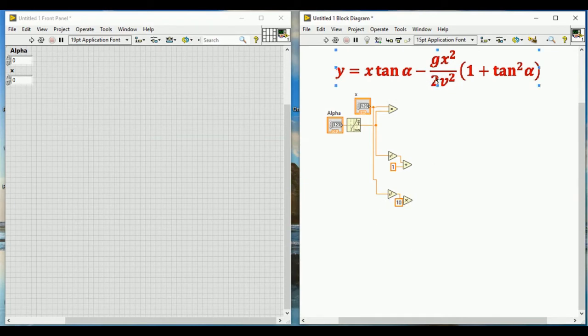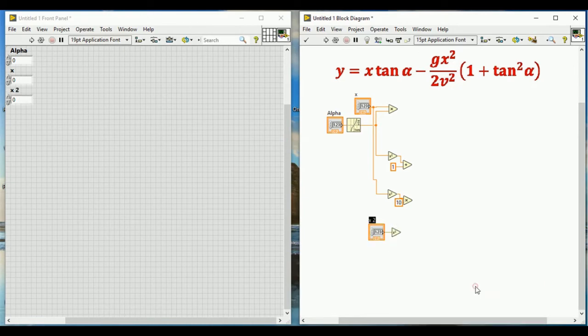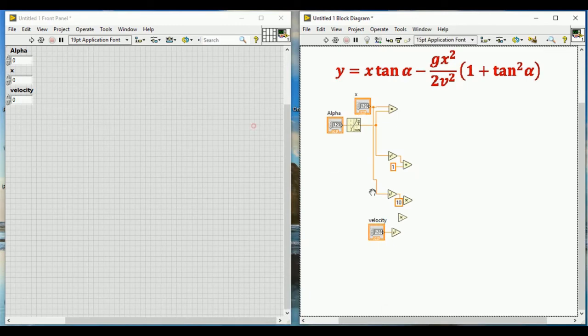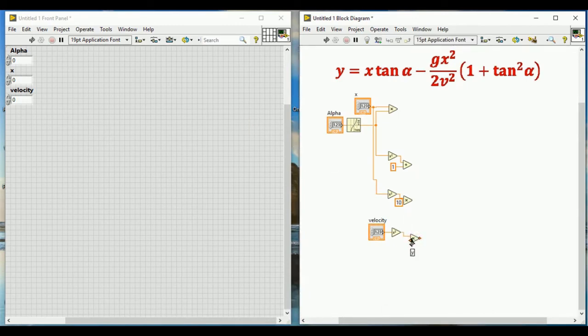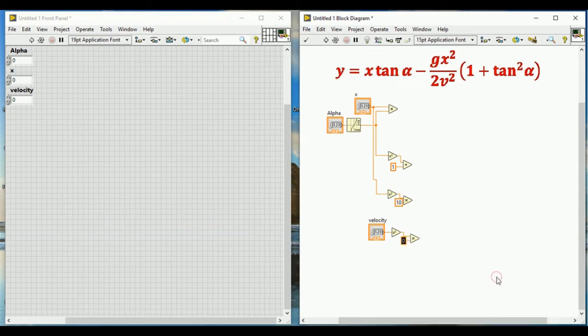I have to create one 2v square. So this input is the velocity, so I am creating here one control. So this is the velocity. Okay, so this is the v square, and I have to multiply with 2. So I am going for numeric multiply, and I create a constant. This is the 2. Okay, so this is the g x square, and this is the 2v square.